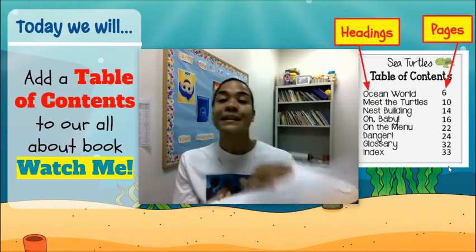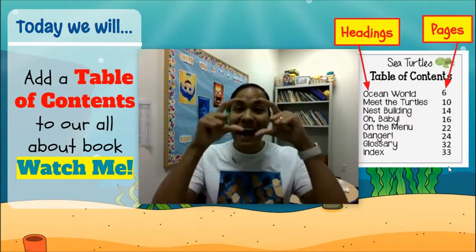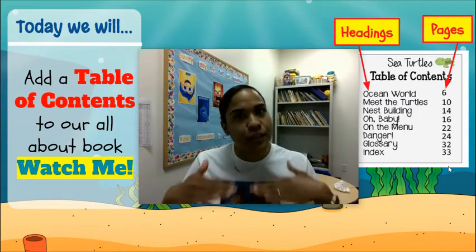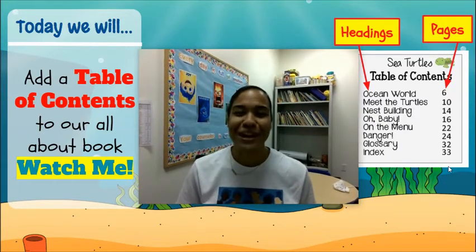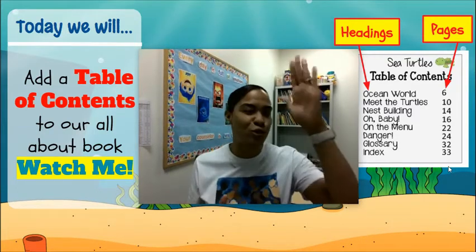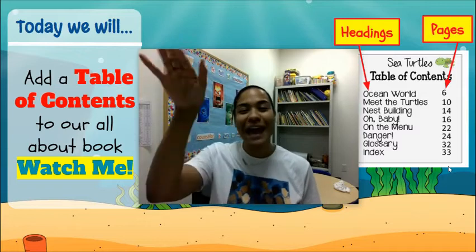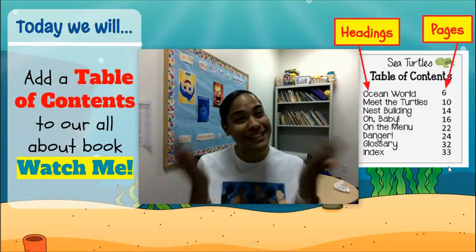All right. Now I went ahead and I did that for each of the pages. I added a heading that related to the writing that I added, and then I added a page number. So today we are going to go ahead to a clean page. After you add all your headings, we're going to add our headings onto a clean page that's called the table of contents.